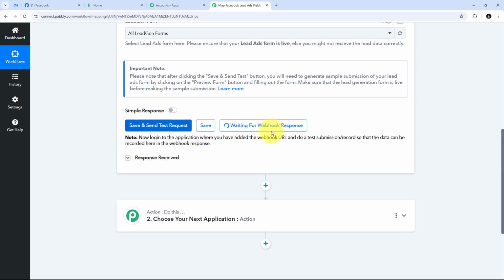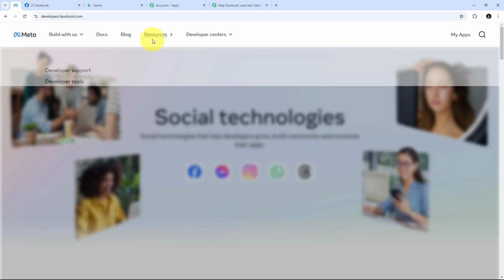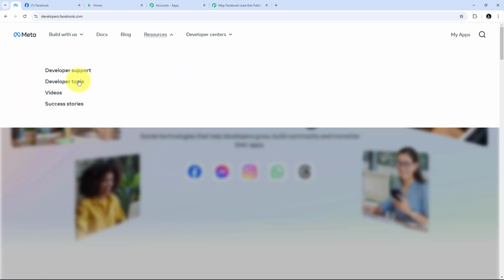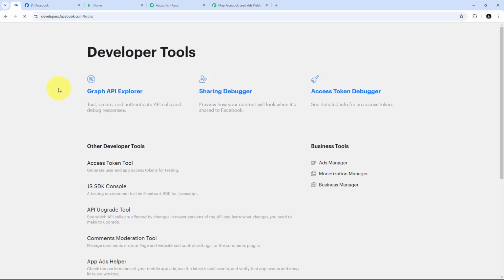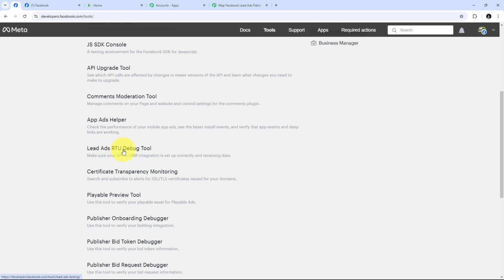So for getting this webhook response and for generating a new lead, I'm going to use Meta for Developers here. So I'm going to take you there. And here I need to go to resources where I need to use developer tools. So I'm going to open that. And now here in developer tools, I need to scroll down and I need to use this lead ads RTM debug tool. So I'm going to open this.